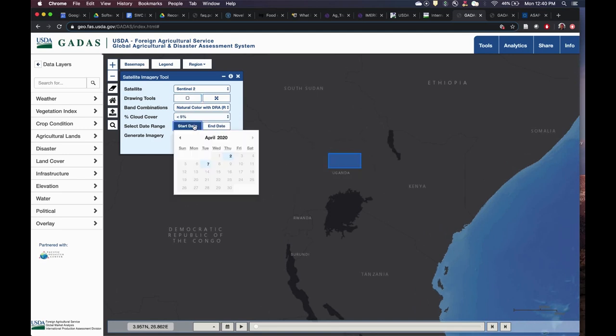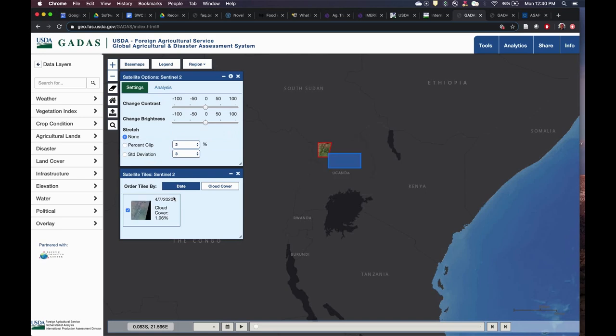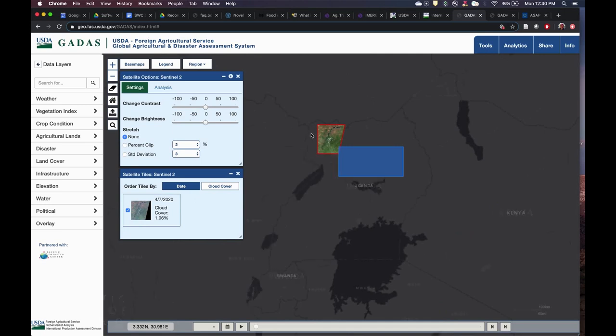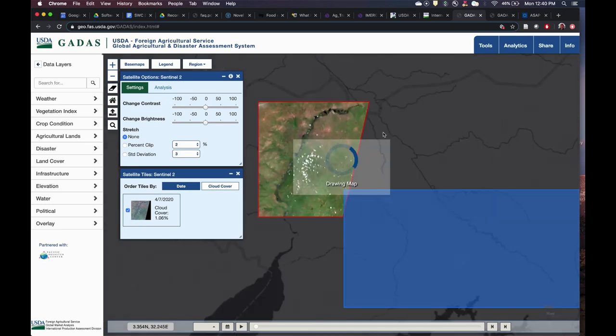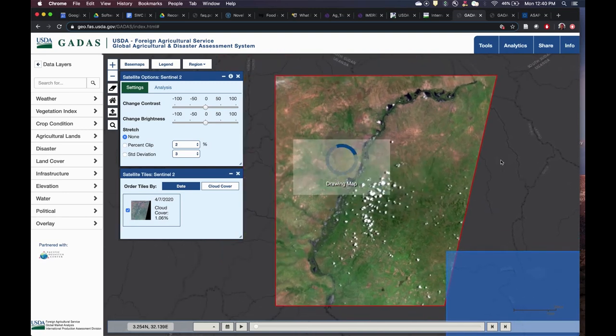And we'll look in an area in northern Uganda. So this is a quick way of getting some cloud-free Sentinel-2 data. If you're looking at different agricultural areas and you wanted to compare it with NDVI anomalies or precipitation, and you wanted to have a quick visualization of some base layer, it could be derived from Landsat imagery or Sentinel imagery. This is a quick way of bringing imagery into the GADIS geospatial portal.